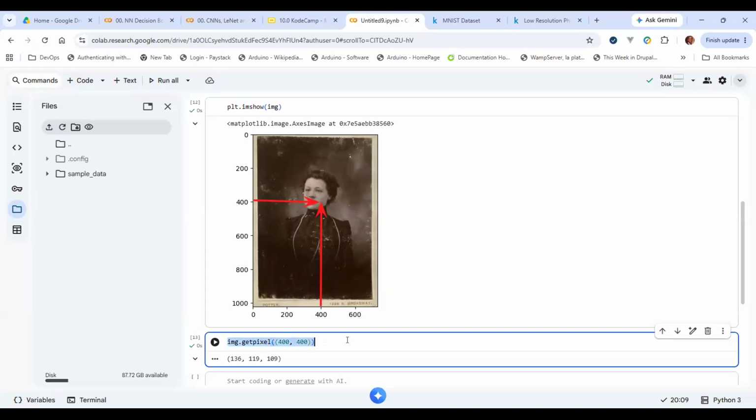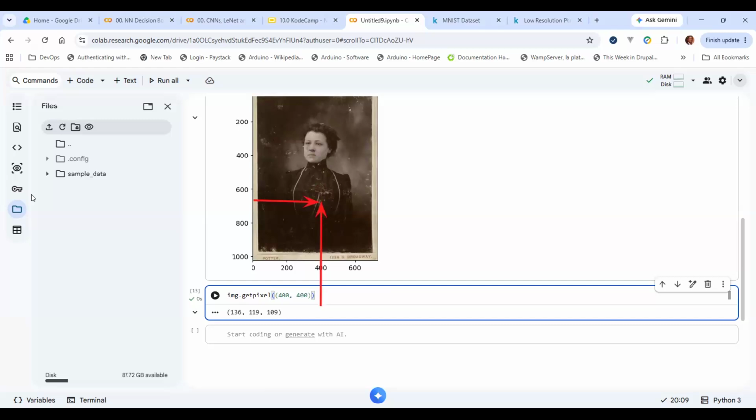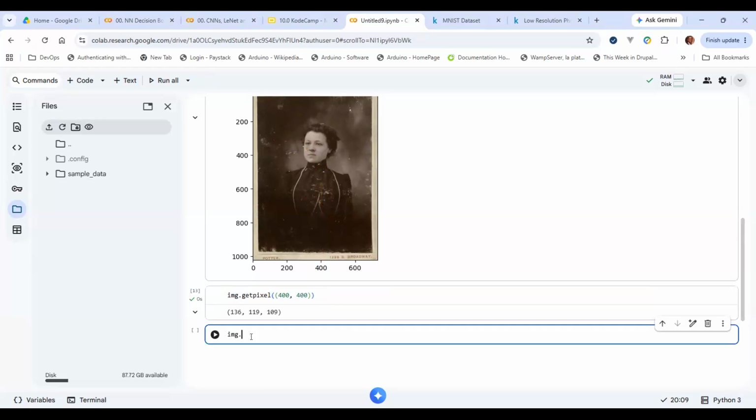So I got the pixel at 400, 400, and the value of the pixel is the R component, the green, the blue component. I can now also change that pixel. To change the pixel, you use putPixel, at the same location, 400, 400, but we'll specify the value. The first tuple is the location where I want to put the pixel. The second tuple is the value.